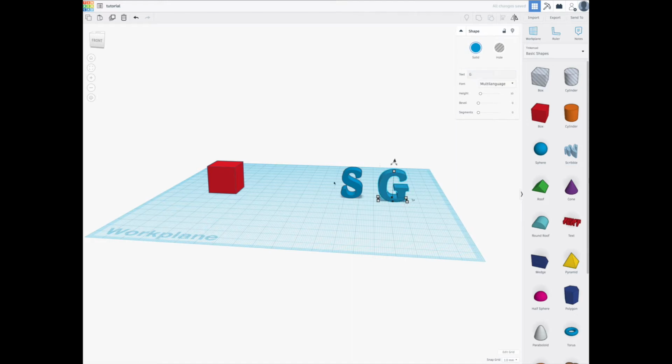And what we'll do is we'll take our S. It's 20.38 high. This is how many millimeters our letters are. Now the cube is only 20. So I hold down the Shift key and expand any of these corners. Let's take it to 26. The cube has to be larger than the letters. So that's going to work out great.